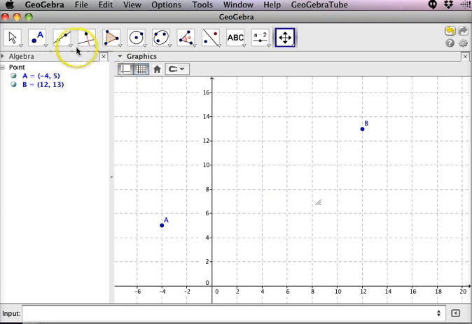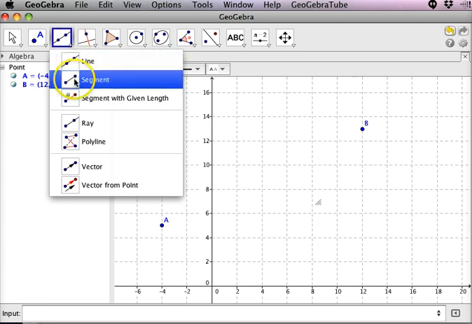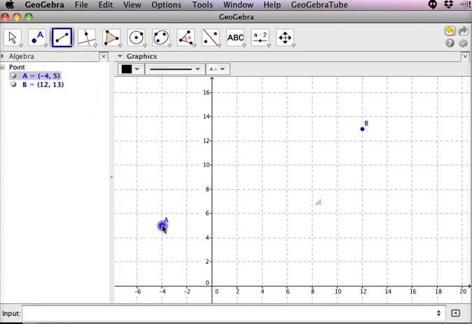All right, let's go ahead and connect those up using not the line tool. If I hit the drop-down, I get the segment tool. Go from A to B. And we connect to that line.